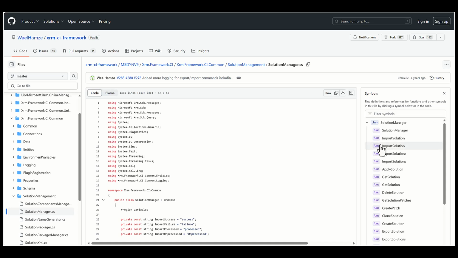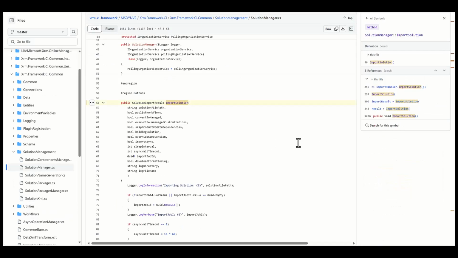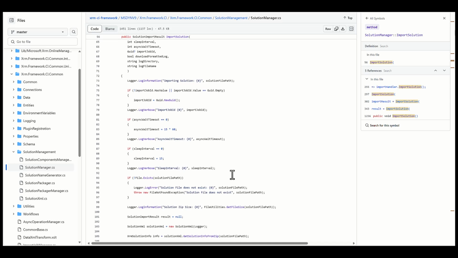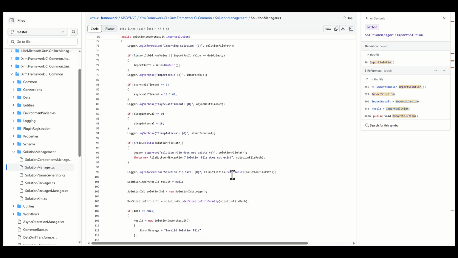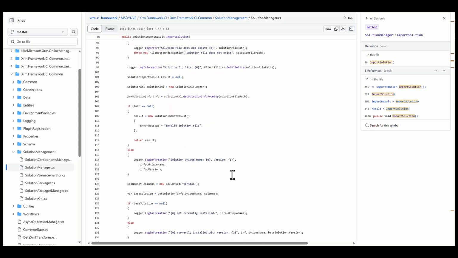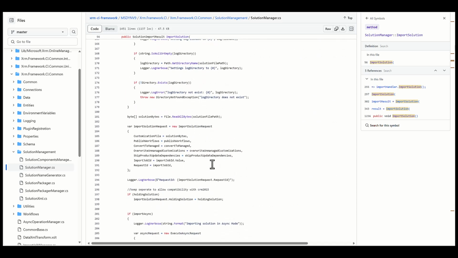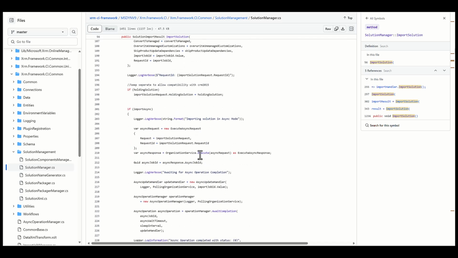So you can see, for example, there is an import method here that imports the solution. If you scroll down a little bit, you can see there's lots of checks for making sure things like the solution file is there, and it's in the right format. But once you go past that, you can see there is the creation of the solution import request, which takes a number of parameters, including the solution file itself and some additional options, like whether you want to publish the workflows. Once you create that request, the next step is to execute the async request, which, as you can see, returns the async response.